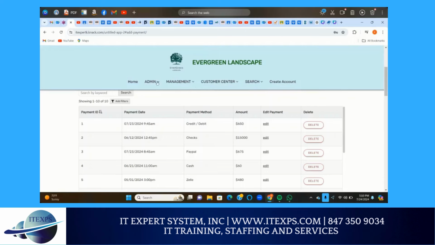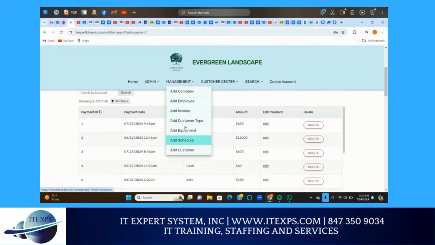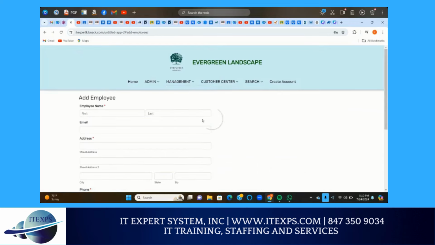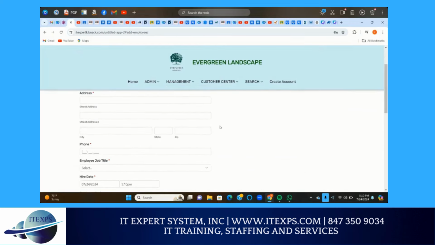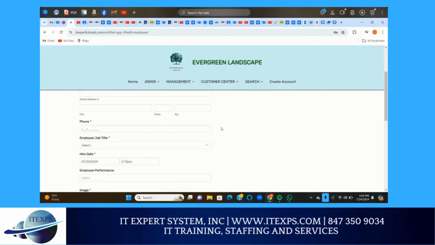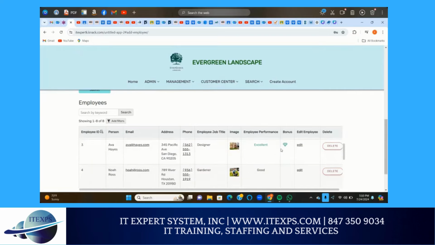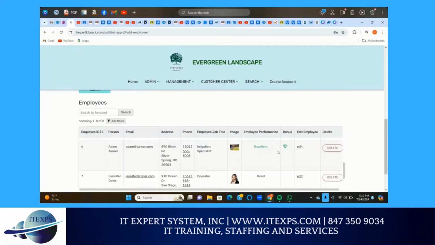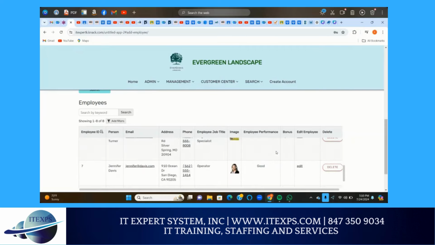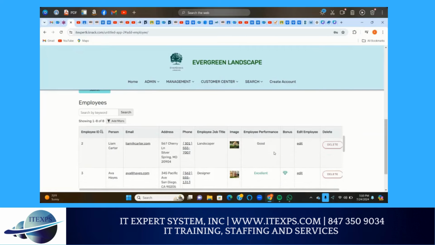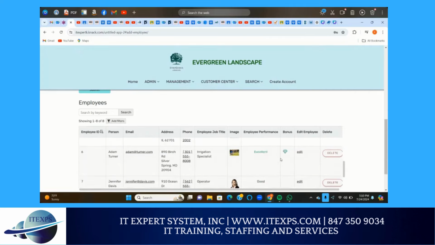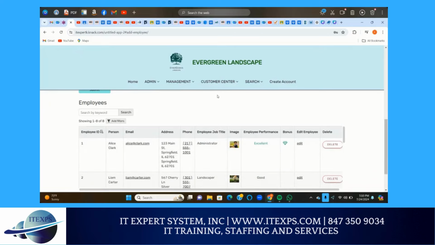Now on the management tab here, I would like to show the employee. We gave bonuses to employees based on their performance. If an employee has an excellent performance, the employee is eligible for a bonus, and it goes same with the others. If you don't have a good performance, then you're not eligible for a bonus, as seen here on the tab.